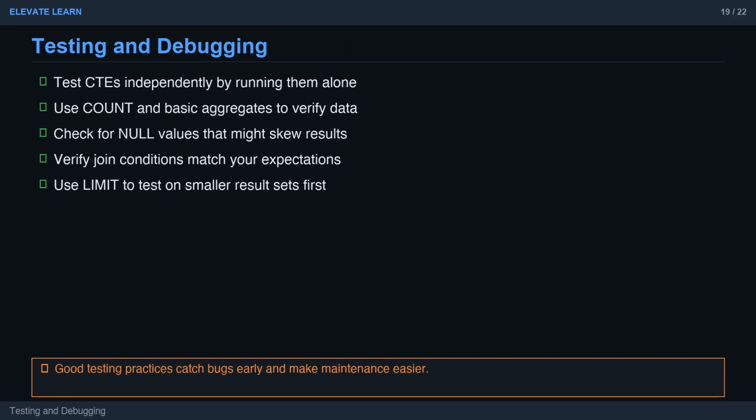Testing is crucial for reliable SQL. Here's the workflow I recommend. First, test each CTE in isolation. Run just that CTE's select statement without the main query. Verify it returns the expected number of rows and columns. Use count, aggregates, and group by to validate the data shape. Check for unexpected nulls that might indicate data quality issues. If a sum is null when you expected a number, investigate why.